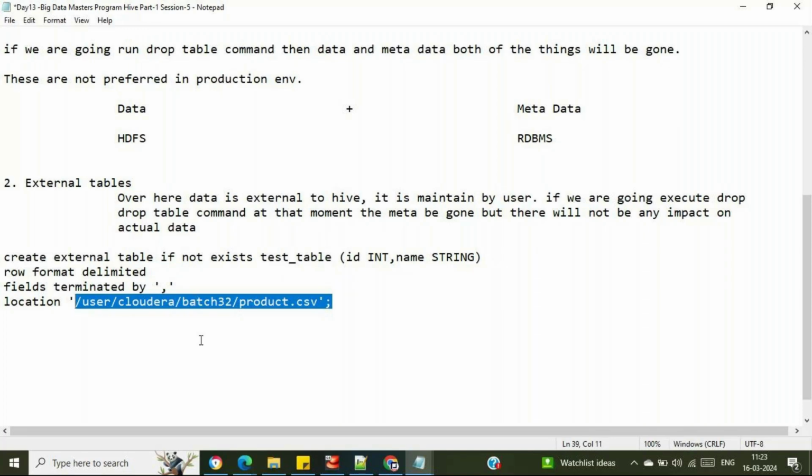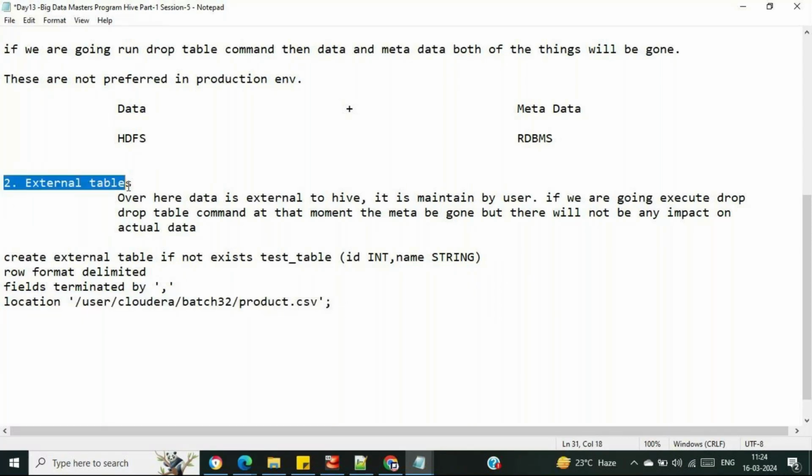Okay. So the actual data will not be impacted. Actual data will remain the same. You just need to create the schema, and then you will be able to have that particular table again, and then you will be able to serve the customer, right? So that is the case when we are talking about external tables, right?